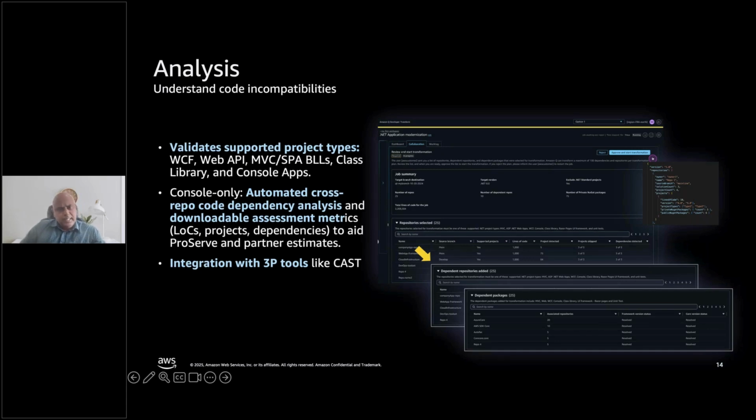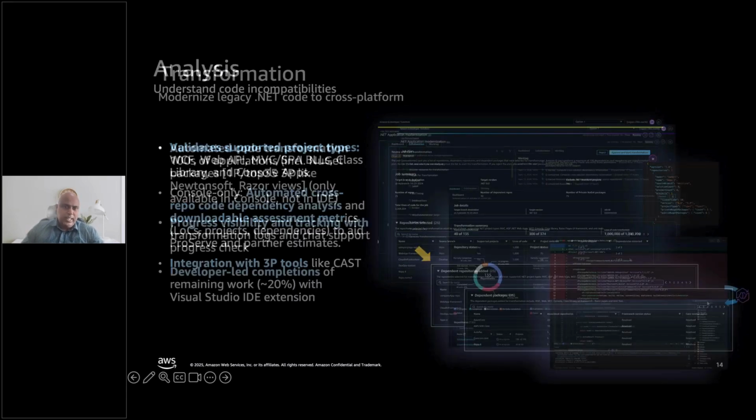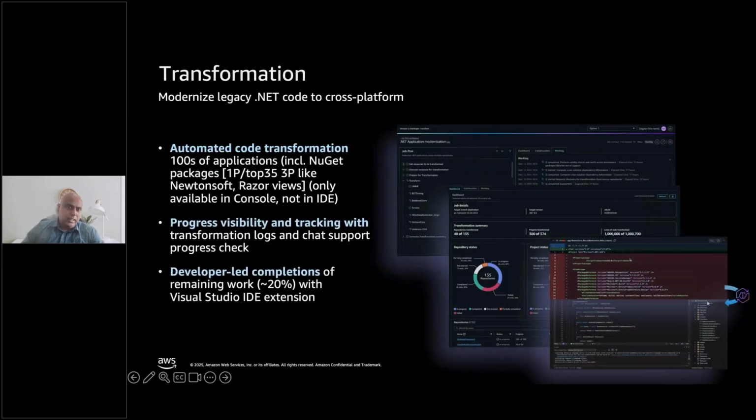The transformation itself, we are porting today. The target we are supporting is .NET, essentially .NET 3.6 plus into .NET 8. So even if you have .NET 6, you can transform them to .NET 8. If you have .NET 4 or Framework 4, we will support them as a .NET 8 target as well. And you can transform hundreds of applications.